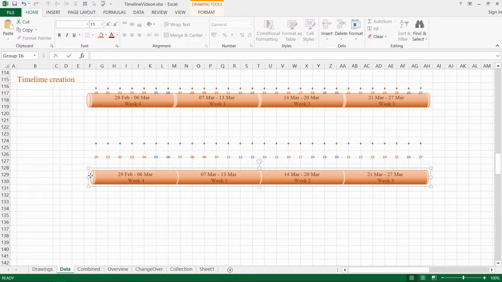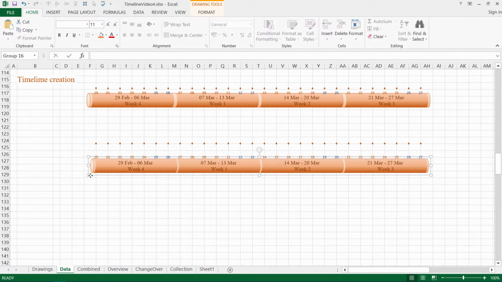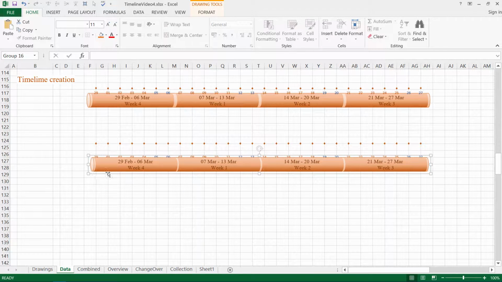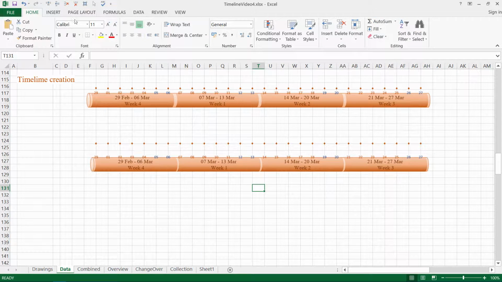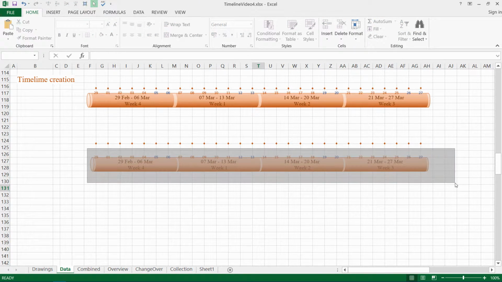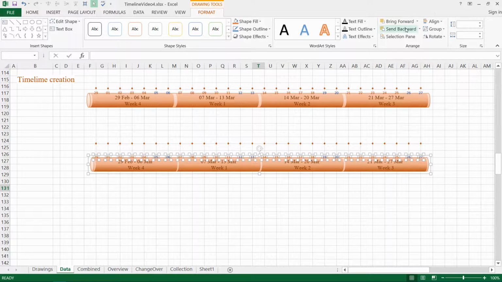Move this grouped shape up until it partially overlaps the time scale. While the shape is still selected, use the Send to Back command on the Format tab to make the time scale fully visible. Join the shapes together into a single group once again.